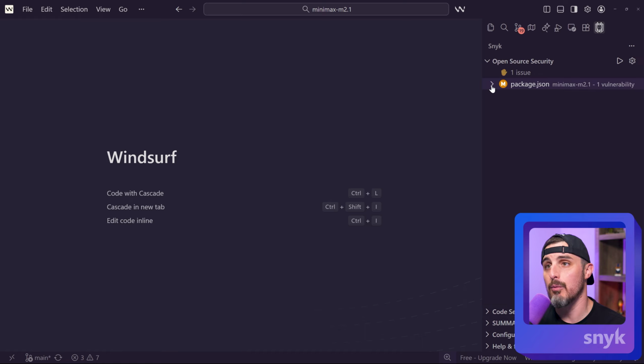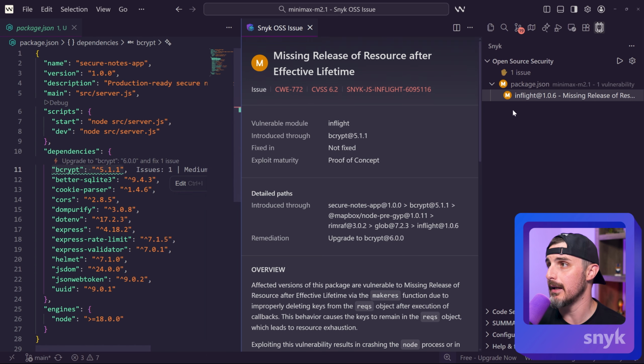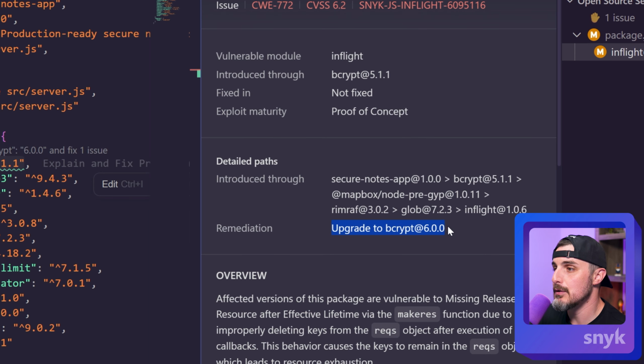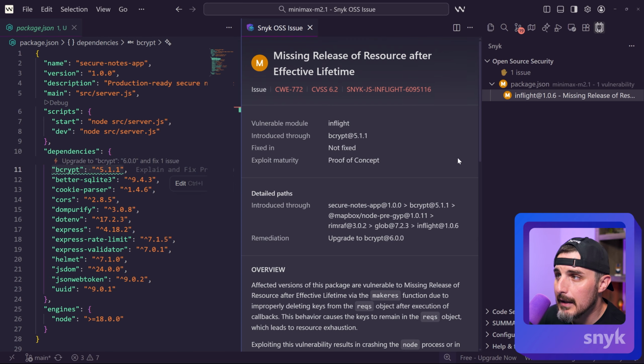And in there we have one issue, not too bad. It's a medium level severity issue, hence the M in the orange there. When we click on that to find out more, we have a missing release of resources after effective lifetime that's introduced via the bcrypt npm package. In order to fix this, we'll need to upgrade to bcrypt at version 6.0.0. So one little knock there, not too big of an issue to address pretty quickly and easily by upgrading to a newer version of bcrypt, and then just testing that it doesn't cause any breaking changes in our code.